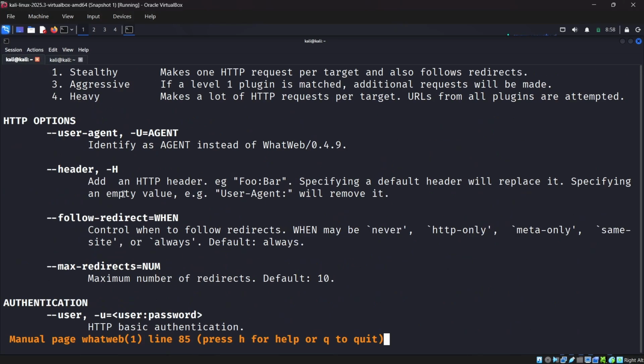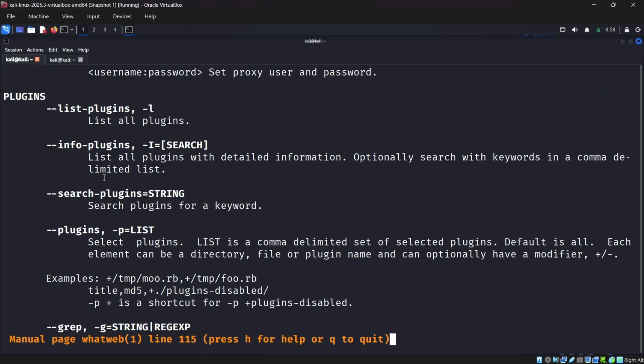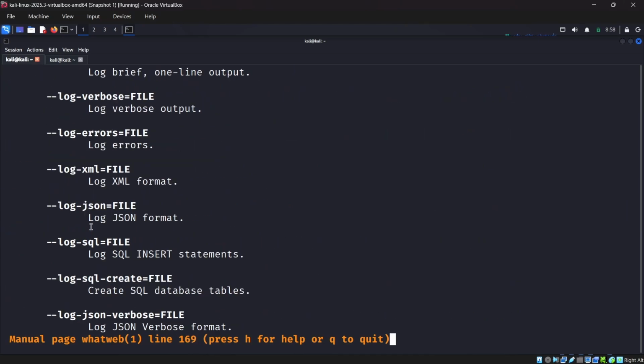Then we do have a lot of other options, like minus u. You can use minus u if you have a user and password to authenticate. Then you can use minus u equal to the user colon the password. You can also specify cookies, and a lot of other options are available. You can just list the plugins using this command. You can just try this by yourself.